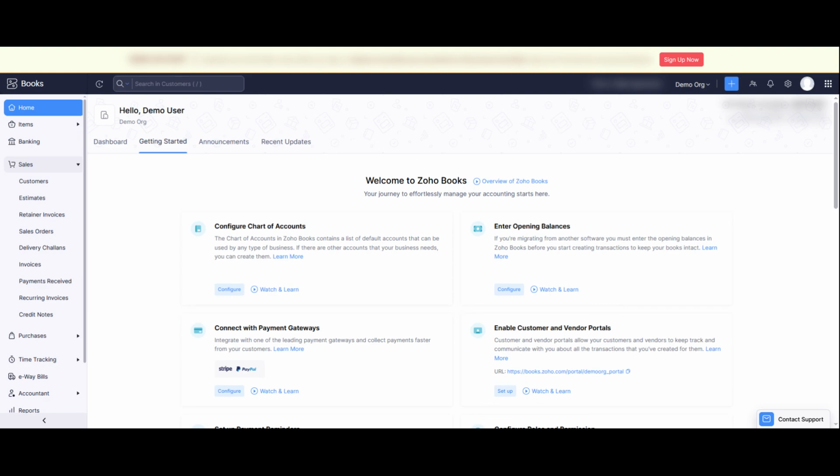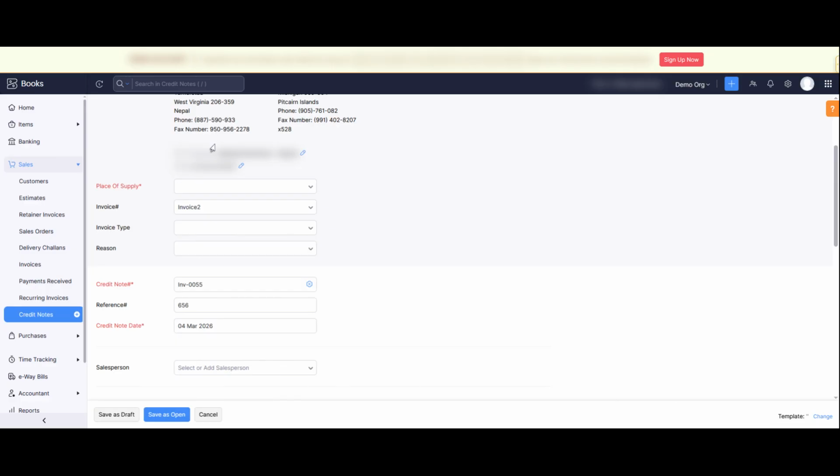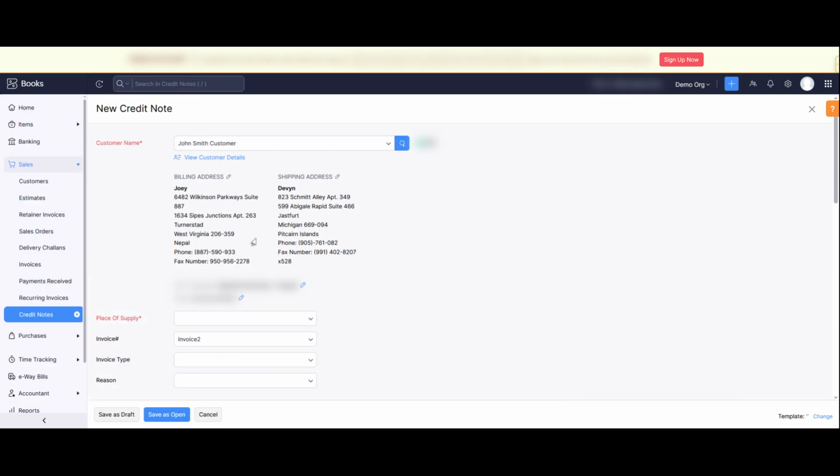Once you click Sales, look for the option called Credit Notes and click on it. This will open the Credit Notes section where you can see all previously created credit notes for your customers. To create a new one, go to the top right corner of the screen and click the button labeled New or Plus New. Zoho Books will now open the credit note creation form.